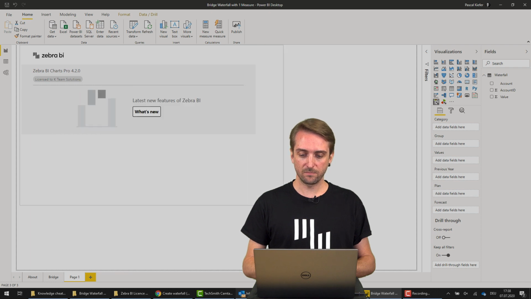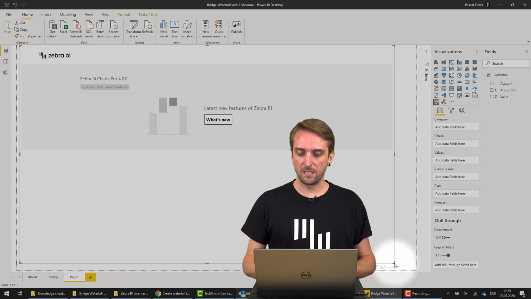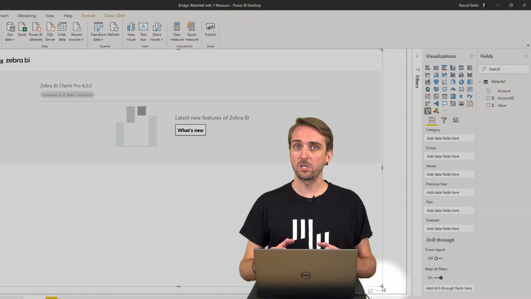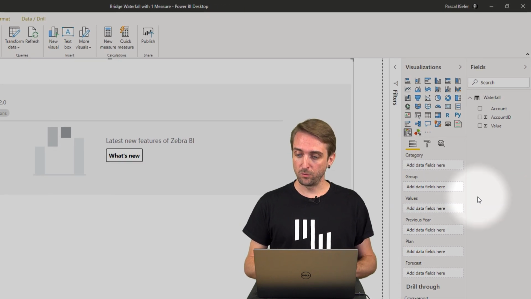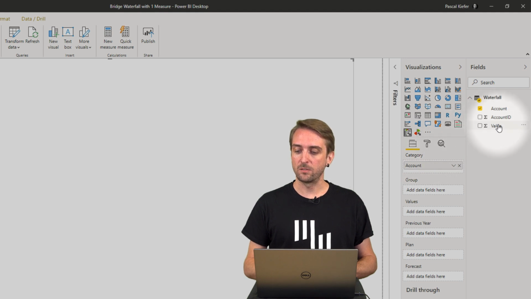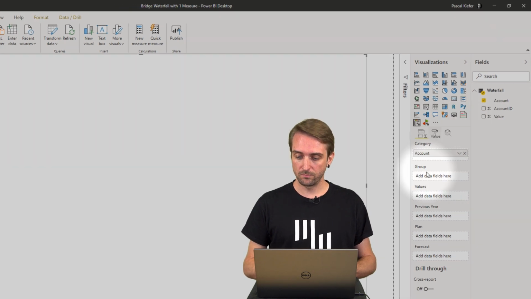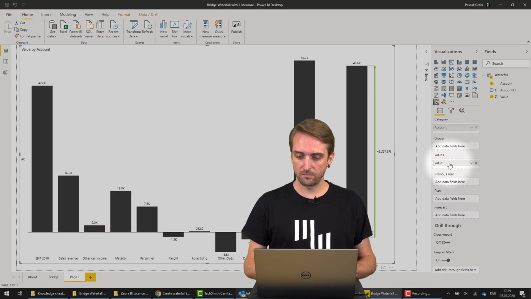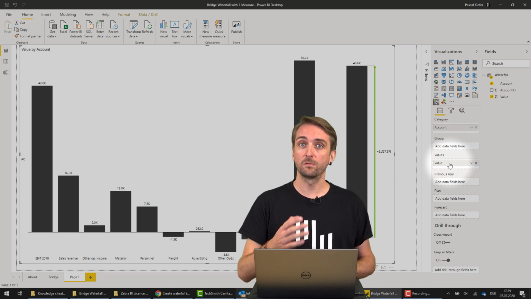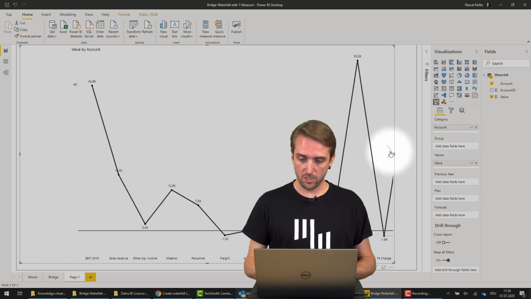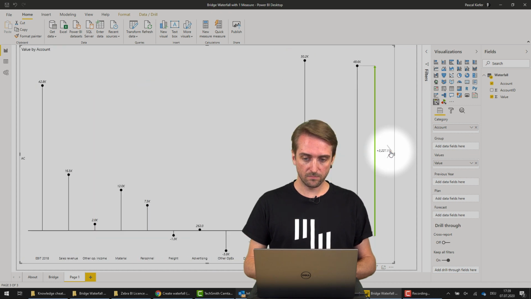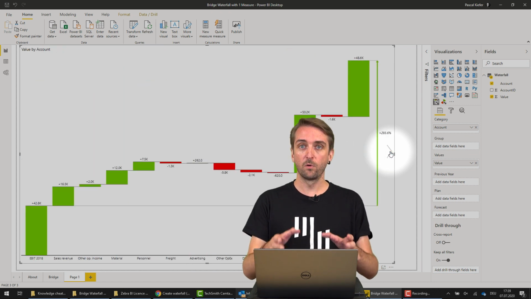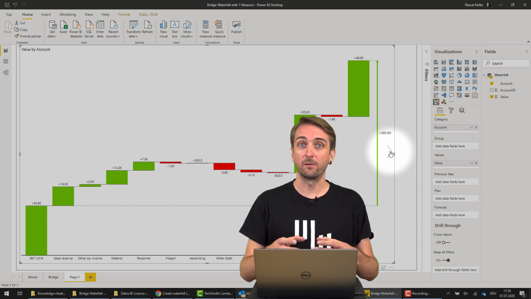increase the size, and then what I need to do is add the category, which in our case is the accounts, to the category field. And also I need to add the values field to the values. And then you need to use the chart slider to move from this chart type to the actual waterfall chart. So let's use the chart slider and move to the right. And once you are at the waterfall, this is where you actually start preparing the report.